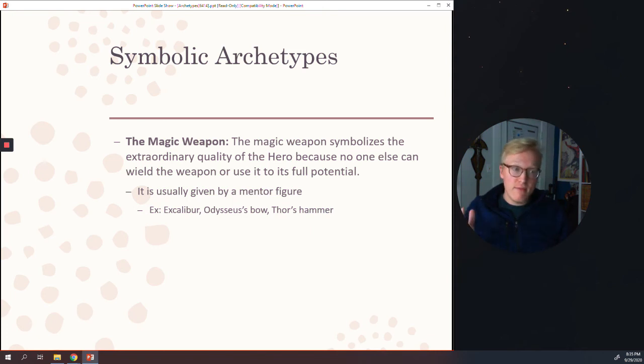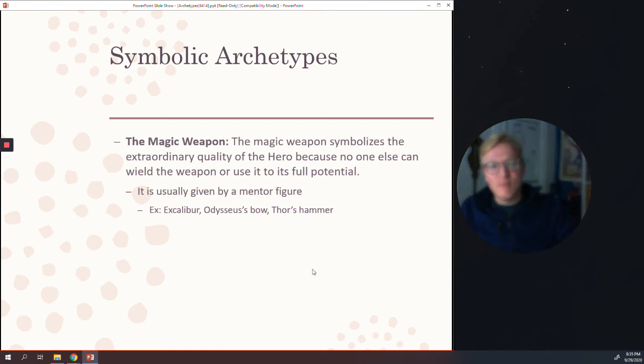It is usually given by a mentor figure, right? Obi-Wan at the beginning of Star Wars. This was your father's lightsaber, right? Only Jedi get to use lightsabers, except for a few choice moments. It's fine. But that's a very stereotypical magic weapon.